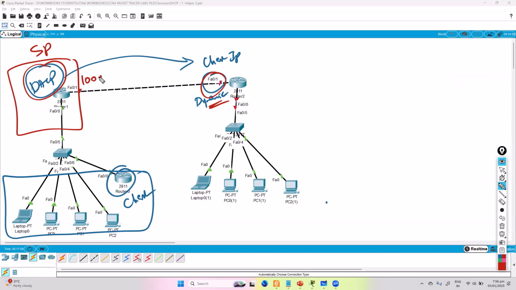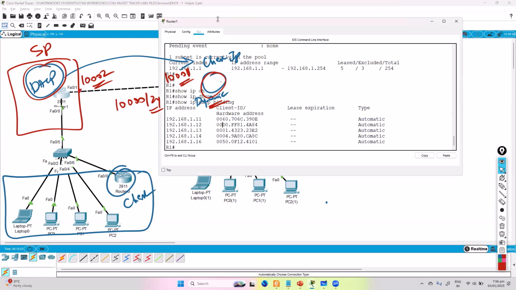Okay, so I'm going to use some IP like 10.0.0.2 here, 10.0.0.1 here, or vice versa, and I'm using a 10.0.0.0/24 subnet on this. Okay, so anyway, this lab I'm documenting on the other side, but still we'll do this.